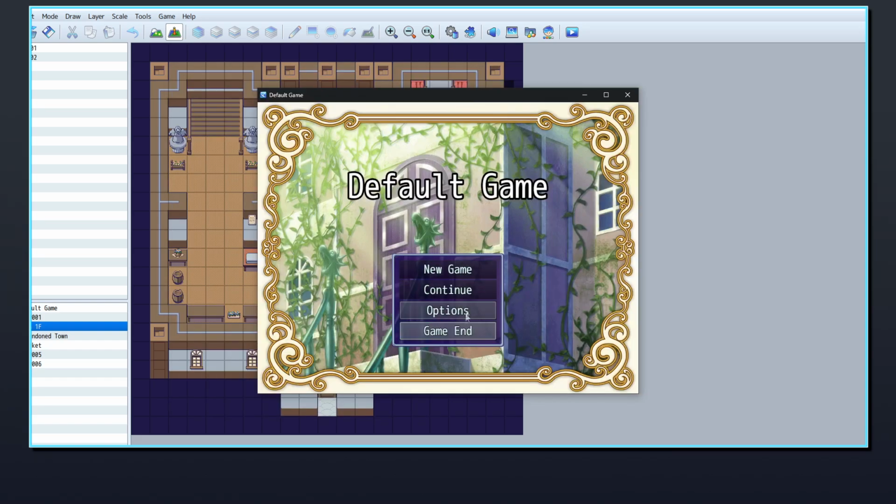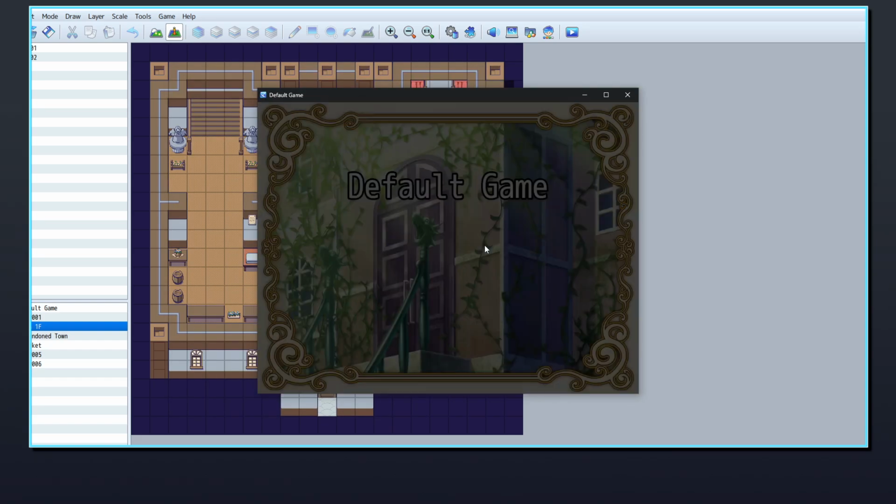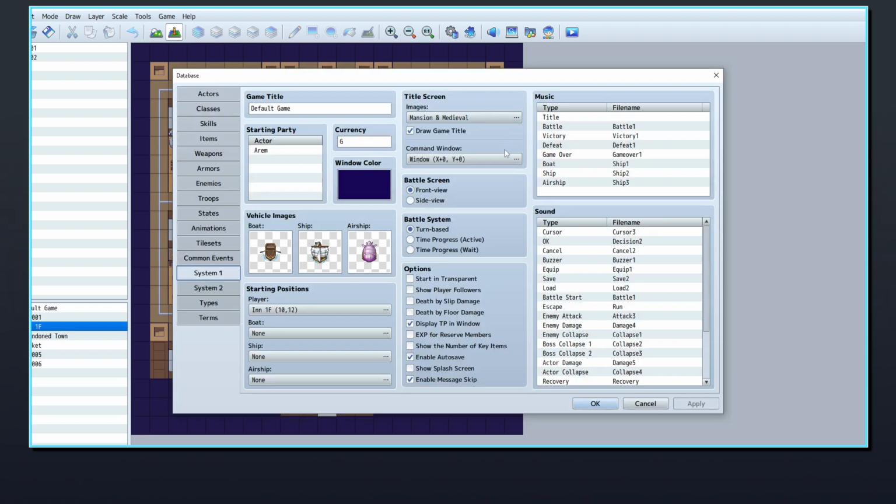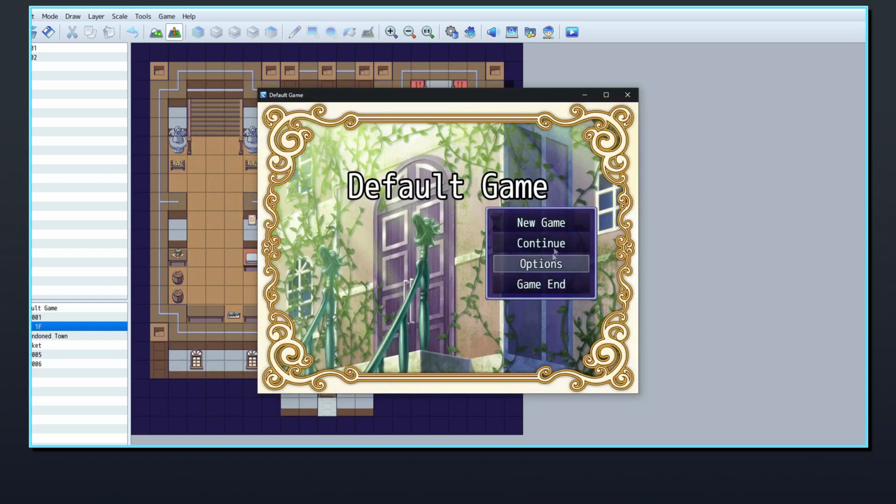By default, your title screen will have a command window with the option to start or load your game, as well as access the settings. You can change the background of this window by switching between Window, which uses the default window graphic, Dim, which uses a half-transparent dark background, or Transparent, which won't show a background. You can also change the X and Y offset of the window to move it around the screen.